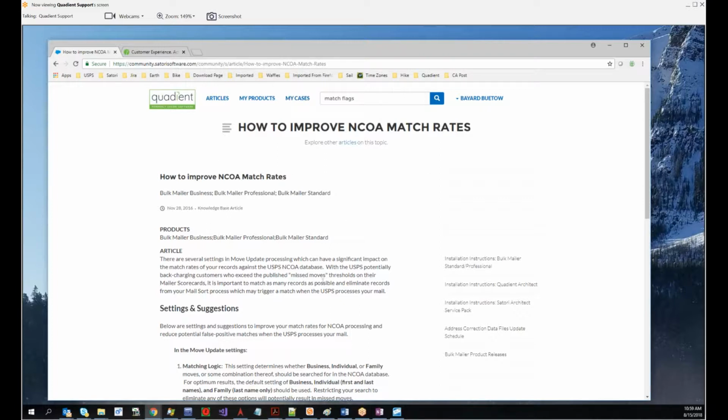So again, these are just examples of some of the articles in the community. You want to make sure that you are logging in and taking advantage of this, because this can save you a lot of time. We are adding probably another 5 or 10 knowledge base articles every week. So there's lots and lots of really good information, especially in cases where some new issue has come up. For example, we've got the informed visibility, which raises a lot of questions.